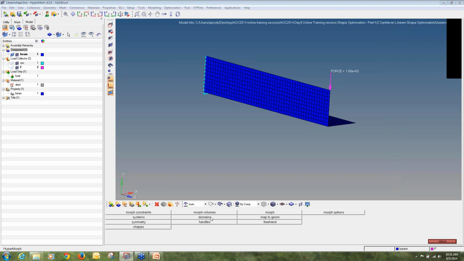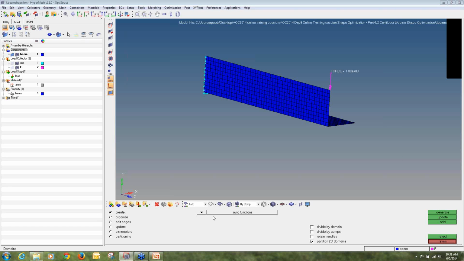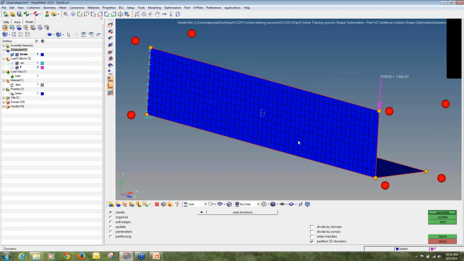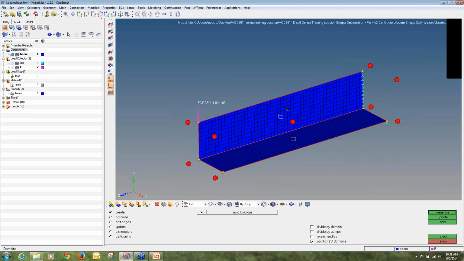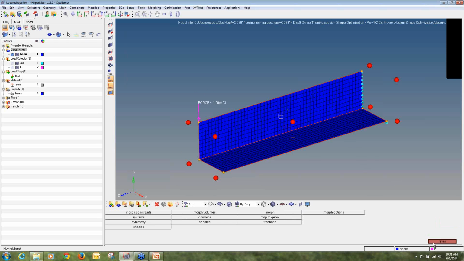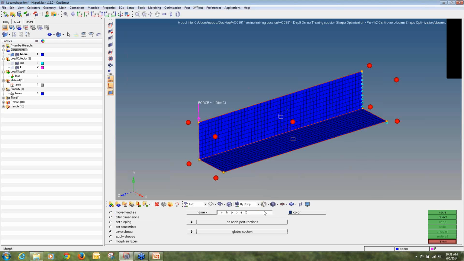Then click on Domains and click Generate. This will generate local and global handles. You can see here, the yellow dots are the local handles and the red balls are the global handles. So click Return. With the help of these handles, we can create the different shapes. Now click on Morph.